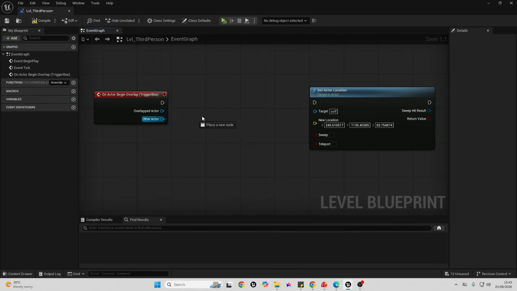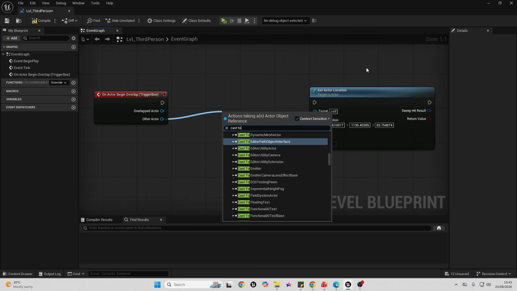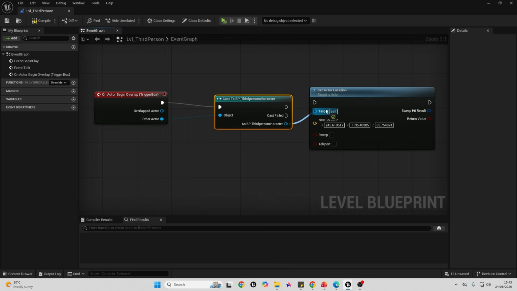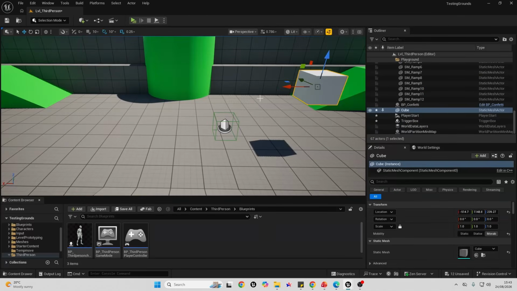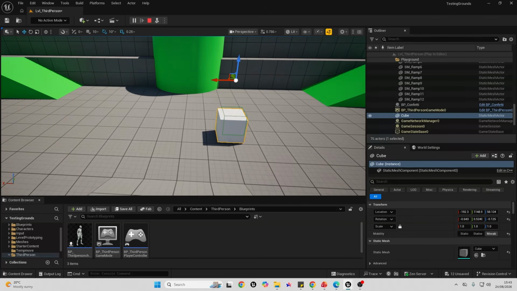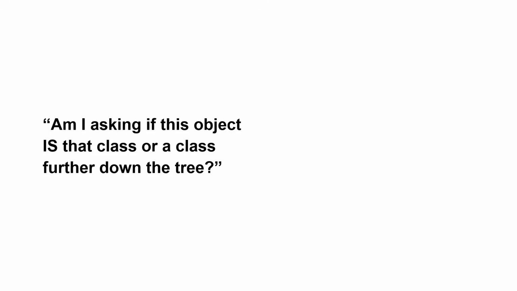Now let's say I change it a bit. Instead of just casting to an Actor, let me cast to the BP Third Person Character instead. If the third person character overlaps that box, the cast will succeed. But if something else like a cube tries to overlap it, the cast will fail, because that cube isn't the third person character. It doesn't sit anywhere on that tree. So, before you cast, ask yourself this one question: am I asking if this object is the class it actually is, or a class further down the tree than it actually is? Now you know what casting actually does.